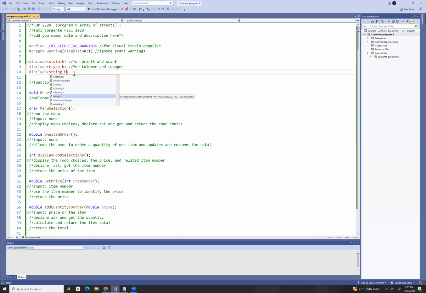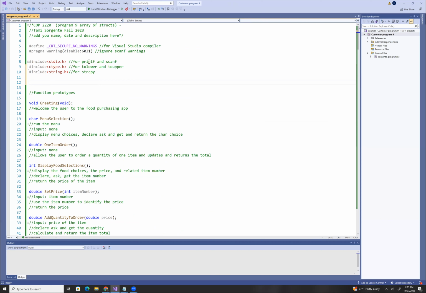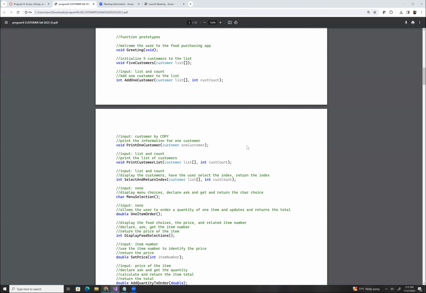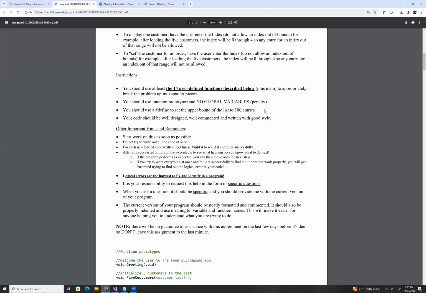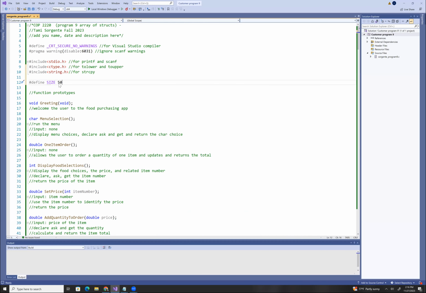This is for string copy. We're also going to have to do pound define size. I think it was 50, but it might be 100. You can fix that. It does say it in the instructions, I believe. 100. Set your upper bound to 100 entries. Whoops. So let's make this 100.